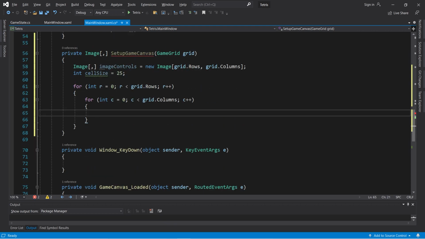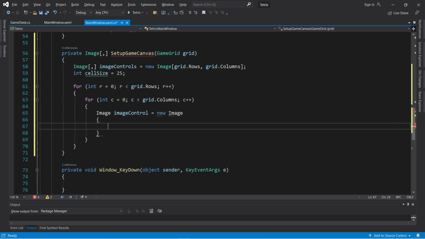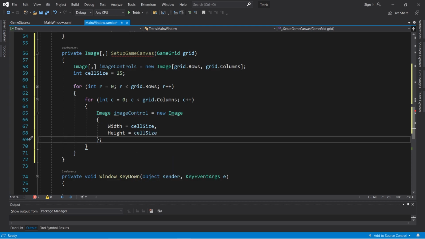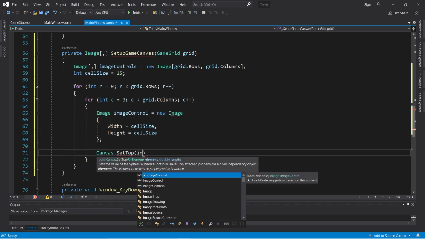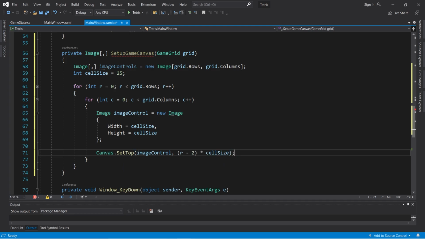For each position, we create a new image control with 25 pixels width and height. And then we have to position this image control correctly. Recall that we count rows from top to bottom and columns from left to right. So we set the distance from the top of the canvas to the top of the image equal to r-2 times cell size. The -2 is to push the top hidden rows up so they are not inside the canvas. Similarly, the distance from the left side of the canvas to the left side of the image should be c times cell size.